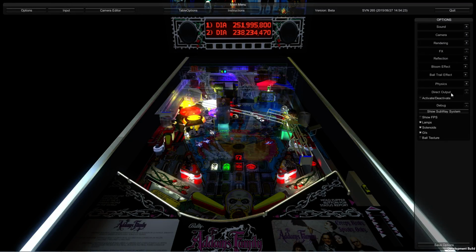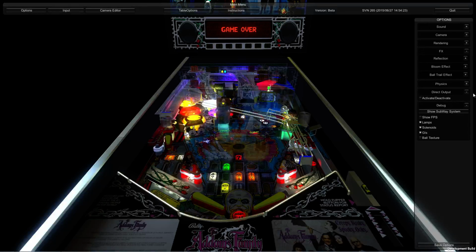Here's the direct output. I don't know how this actually works. It has activate, deactivate. I didn't see any change. I don't really have a DOF or a direct output framework system set up right now, so this stuff is kind of irrelevant to me. However, since I saw the LED Wiz DLL and I see this option, there must be some kind of support for that kind of stuff.